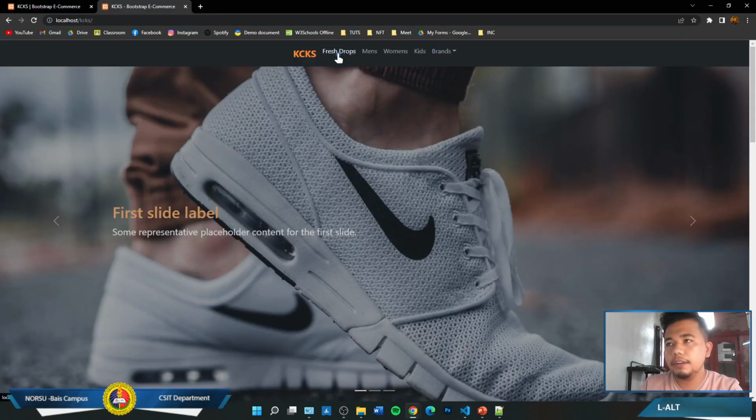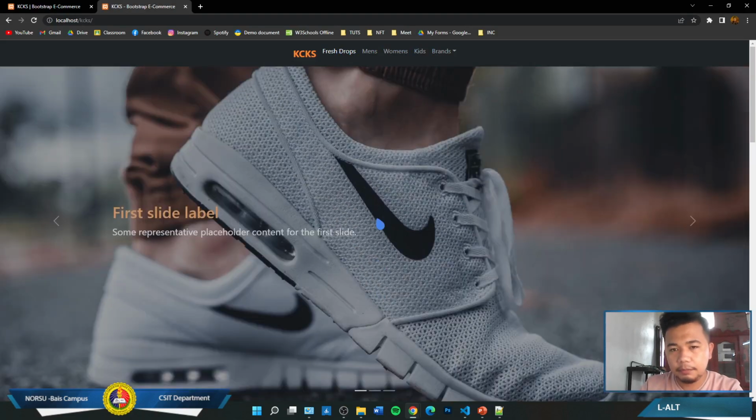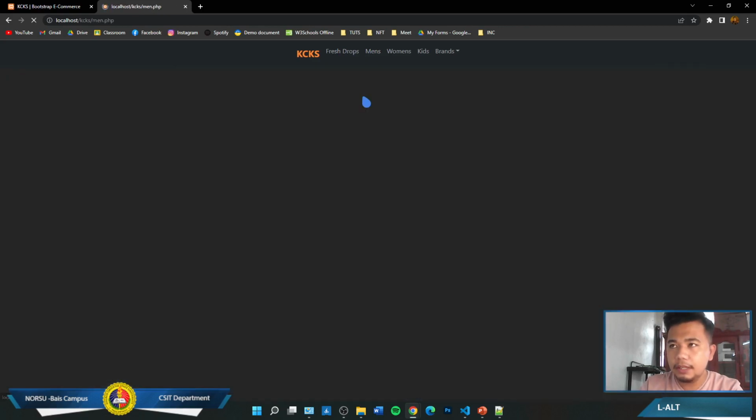Okay, right now the fresh drop is highlighted because it is currently active, meaning we are currently inside the fresh drops page. Now if we're going to click men's, it should route us to the men page. Right now it doesn't have anything to it yet, but the link is already working, and we just have to set it to active as well.